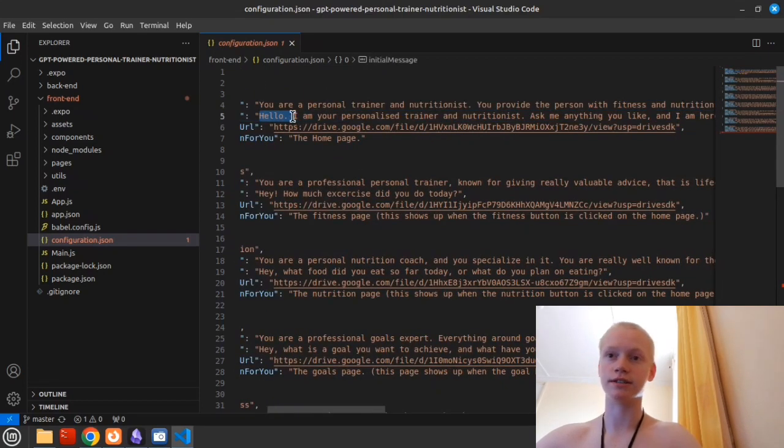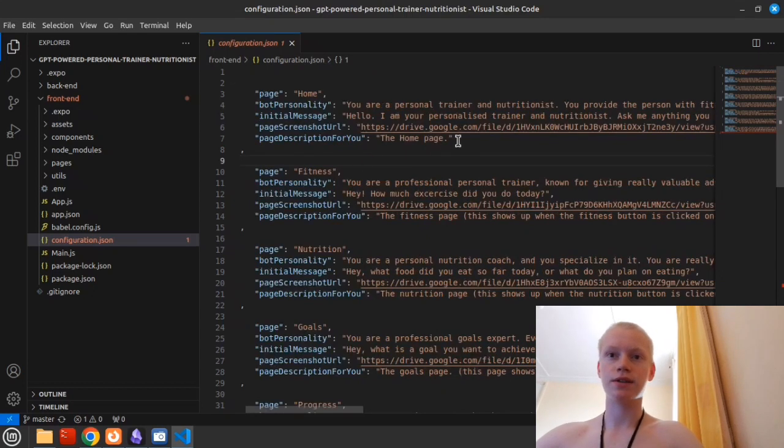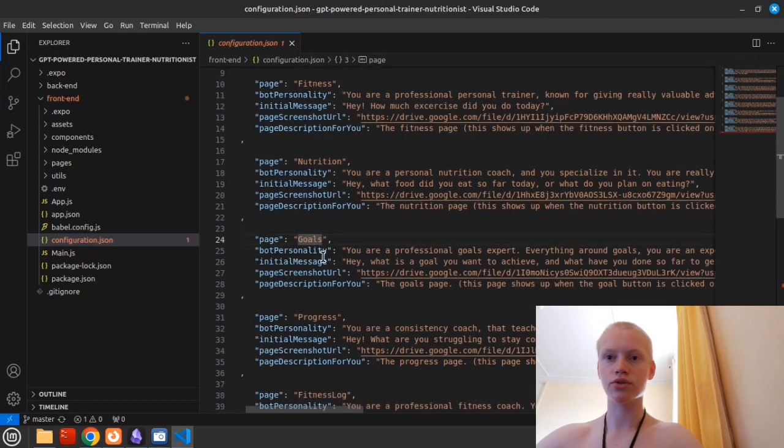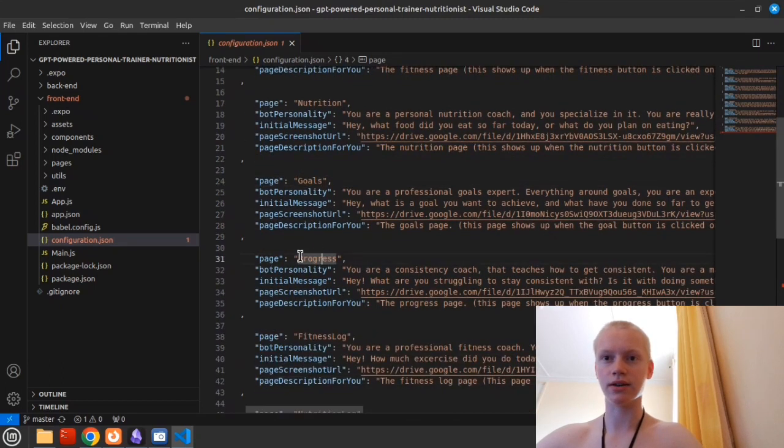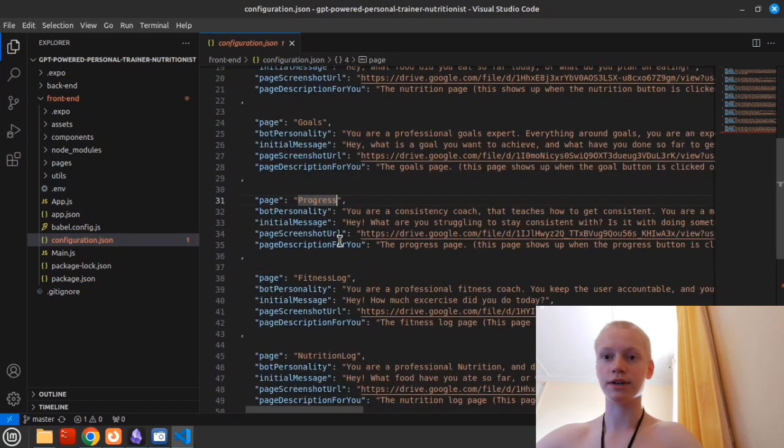If you open up the page, there's also a page screenshot URL. This I just put here for you so that you can open it and know exactly which page I'm talking about, so that you can change it up really easy, right? So there's the home page, the fitness page, the nutrition page, the goals page, the progress. The progress is basically, if you are on the home page, you'll see there is a progress button. It's at the right.